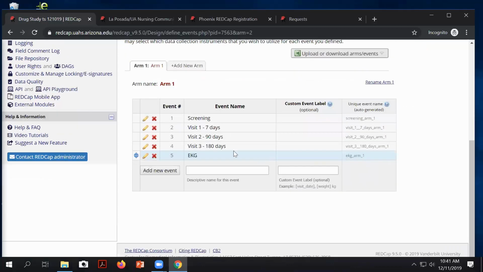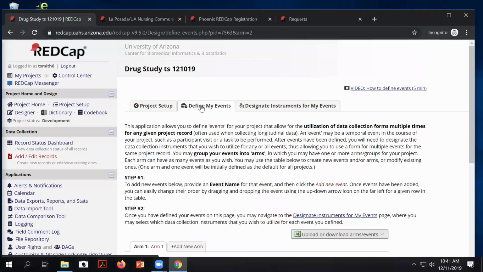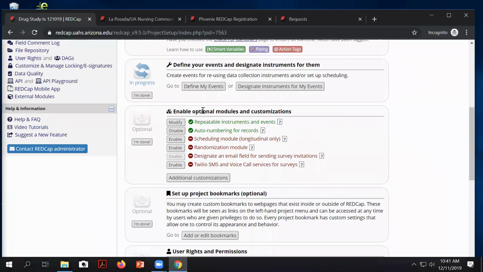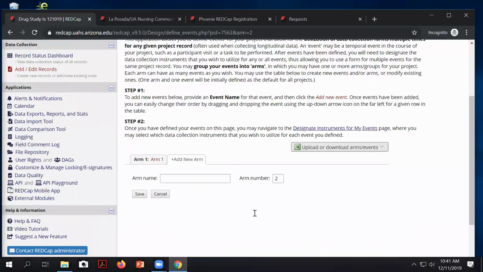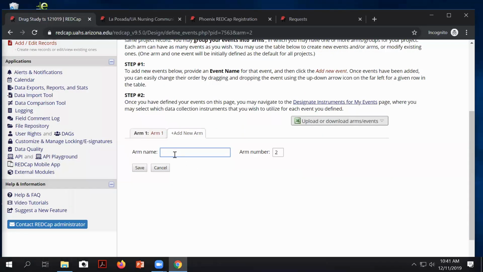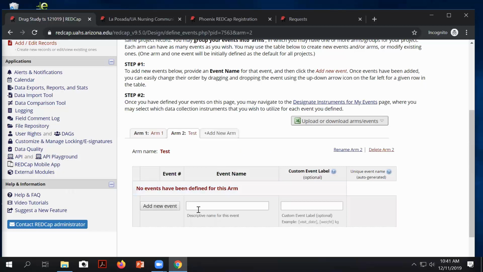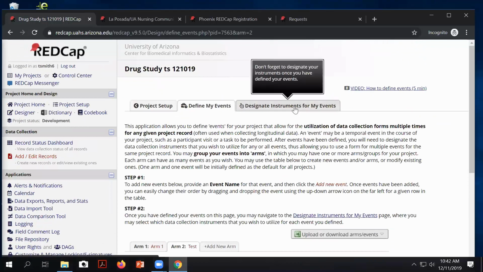Hang on. How did I get to the arm? I got to this through defining my events. I went to the project setup, and here I grabbed the button for defining my events. From here, there is a tab called Add New Arm. I'll add the arm, put in an arm name, and save it. Once I create the arm, I still have to create a whole new set of events and then designate the instruments for the events.